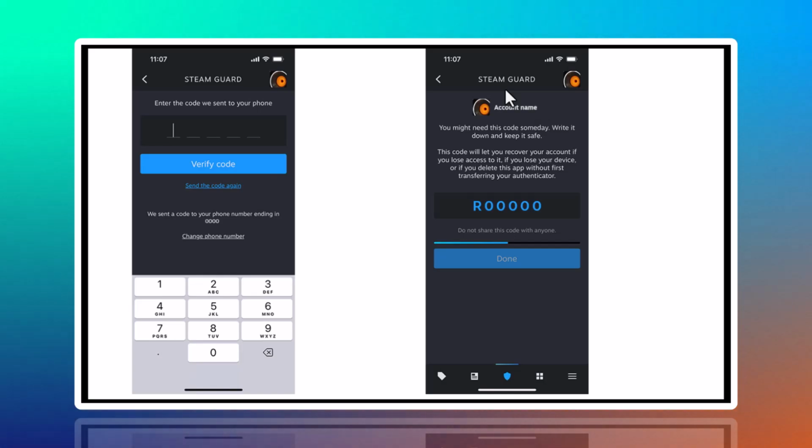Fourth, once confirmed, the app will generate a unique code every 30 seconds. You'll now need this code along with your password whenever you log in. Fifth, write down your recovery code. Steam provides this in case you lose your phone. Store it somewhere safe and offline.